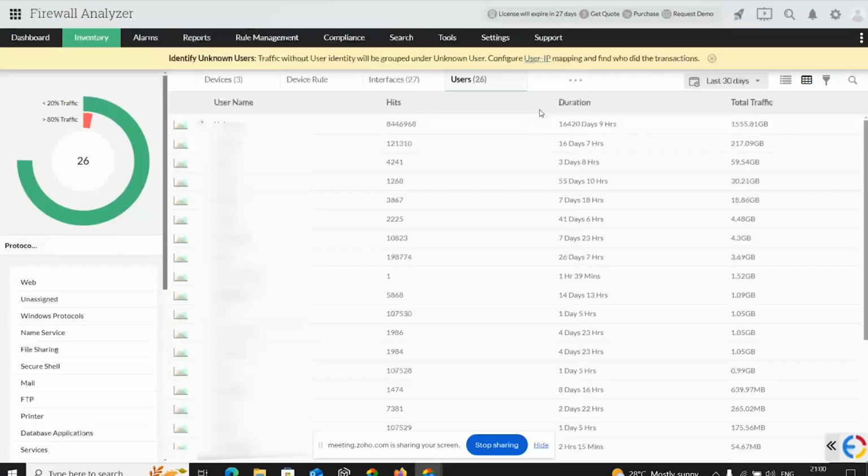Yes. And then we also have the rules that they have used and the cloud services that were used.